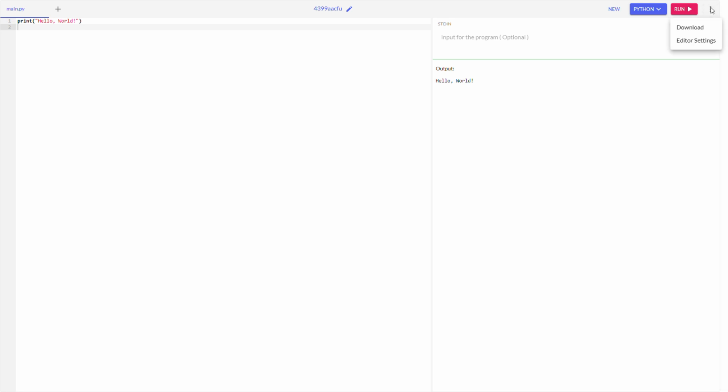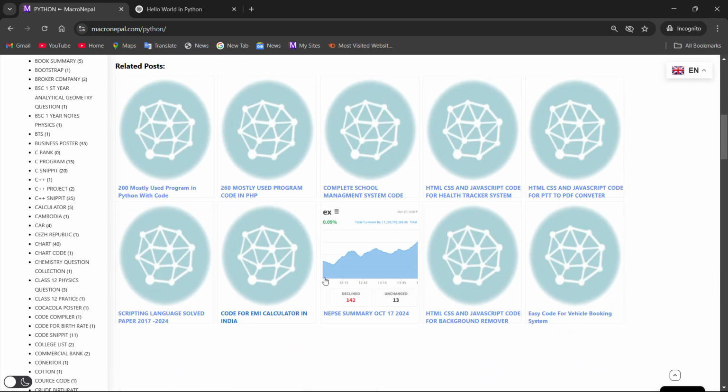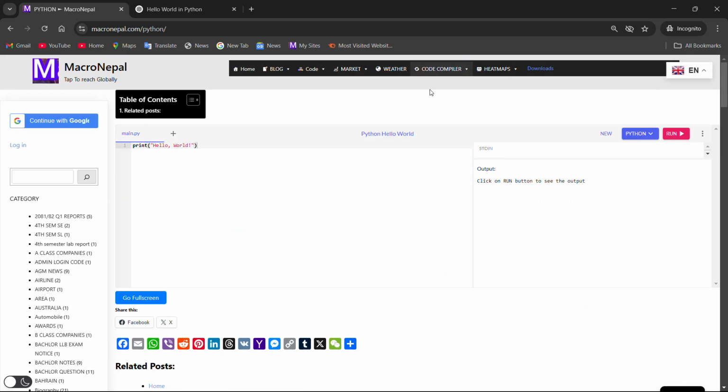Okay. Editor settings we can download also. When you click on new, we can create a new Python program here by typing new also. Okay. Then press ESC to exit. Okay. Now we have another code compiler here. Now I think I will add another feature also. The chart will also be added here.